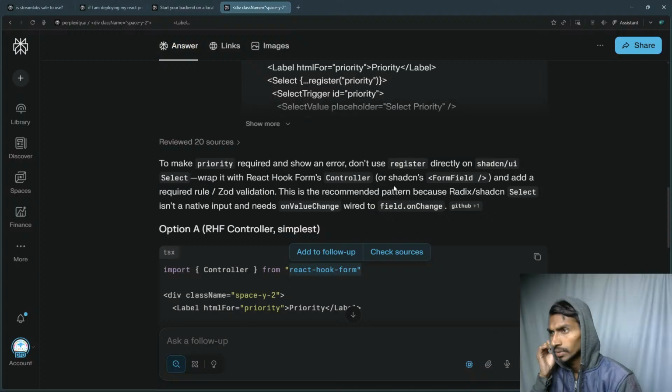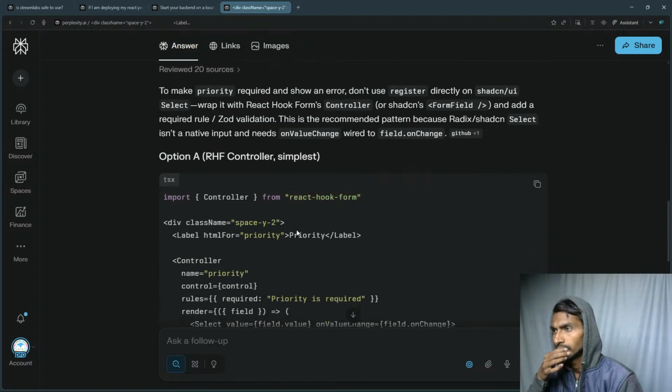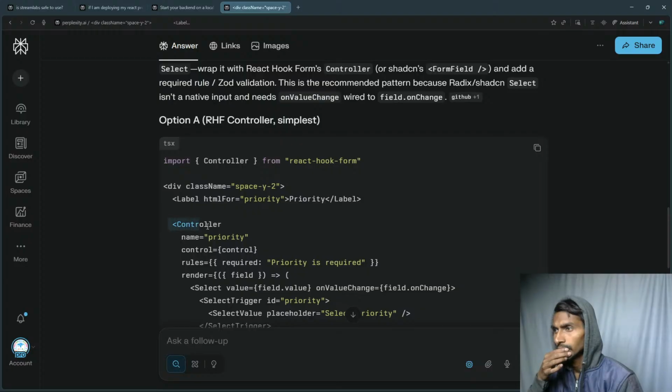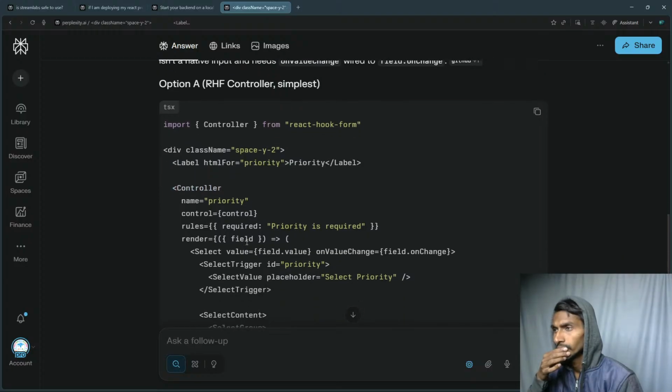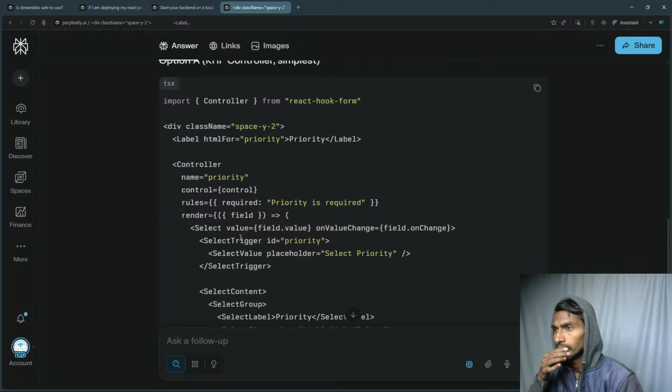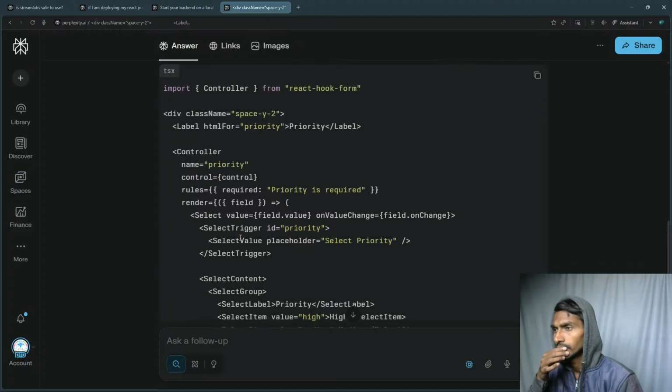Selector isn't a native input and its own value change is wired to the field onChange. Control name priority, control required, priority is required.